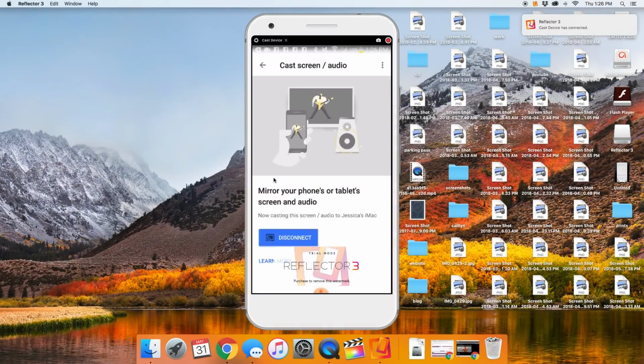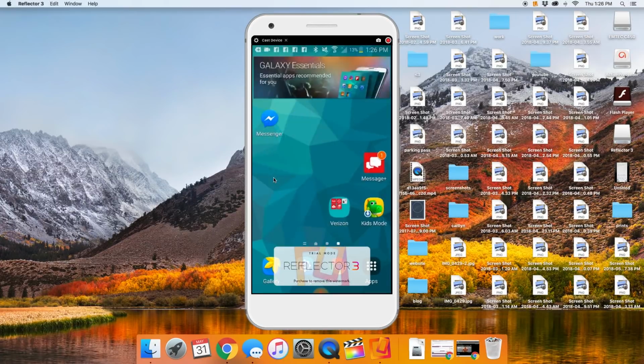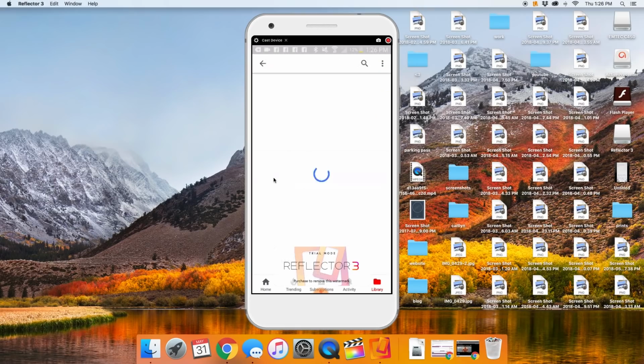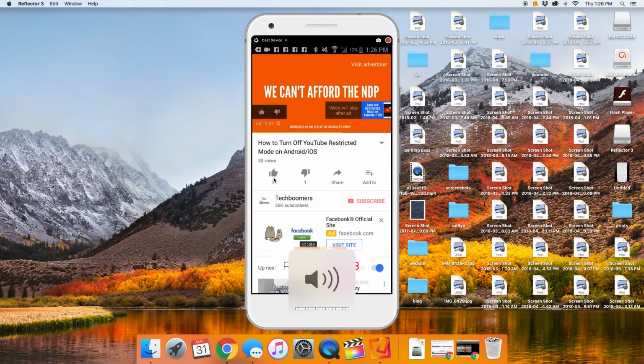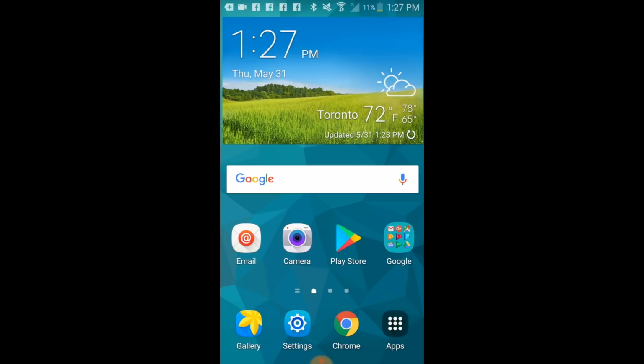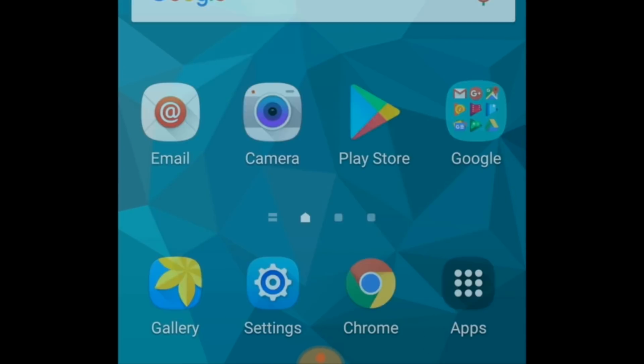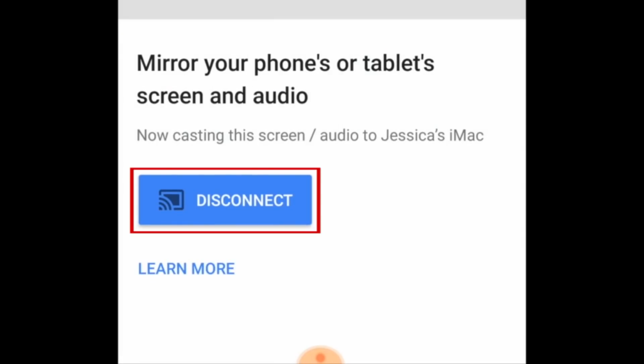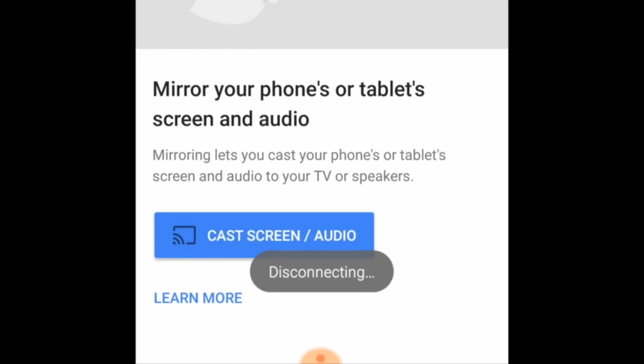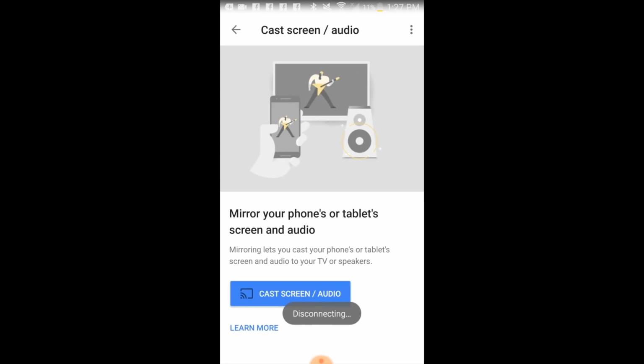Now you'll see your Android screen appear on your Mac. Do whatever you want to show from your Android on your Mac computer. When you want to stop mirroring, open the Google Home app on your Android and tap Disconnect. That's all it takes to screen mirror your Android device to your Mac computer.